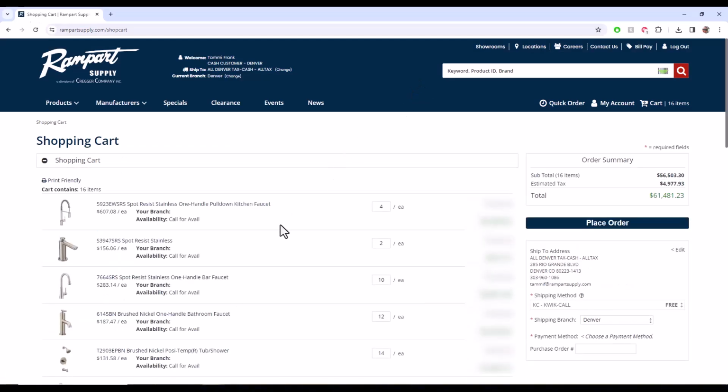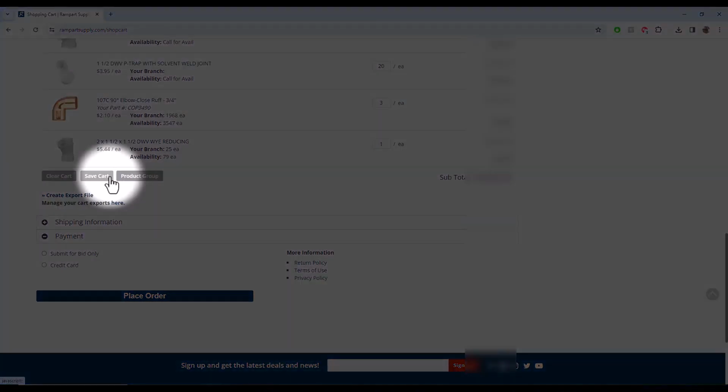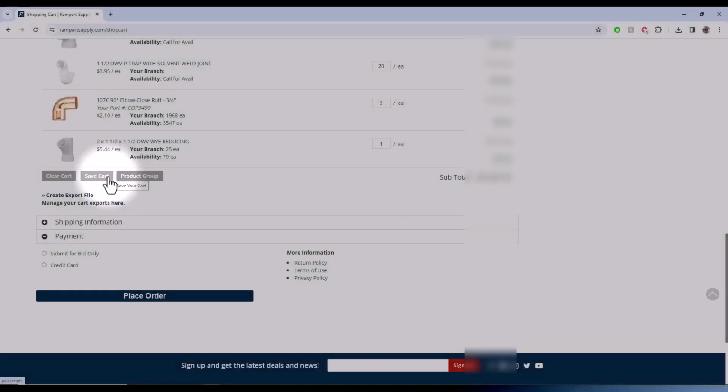Now let's switch to PO importing. First, you want to make sure you have a clean cart, because it's going to get wiped out. You can either save the current cart if it's got sentimental value. If you're not sure how to do that, watch the video on saved carts to learn, or just clear the cart.